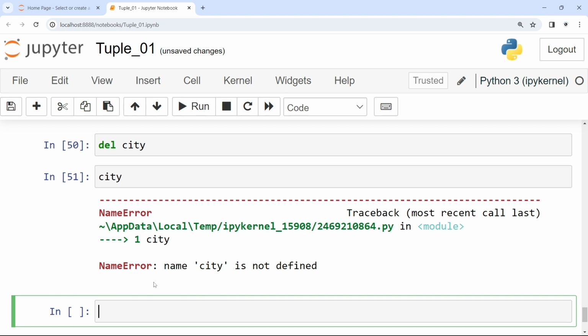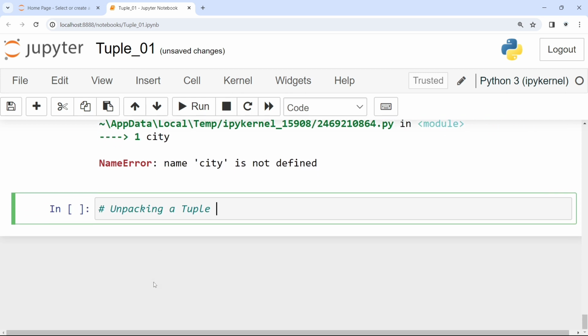So now today's last point, that is unpacking a tuple. What does it mean? When we create a tuple, we normally assign values to it. This is called packing a tuple. So what we were doing up to now is packing a tuple. But now what is unpacking a tuple? Let's see an example of it.